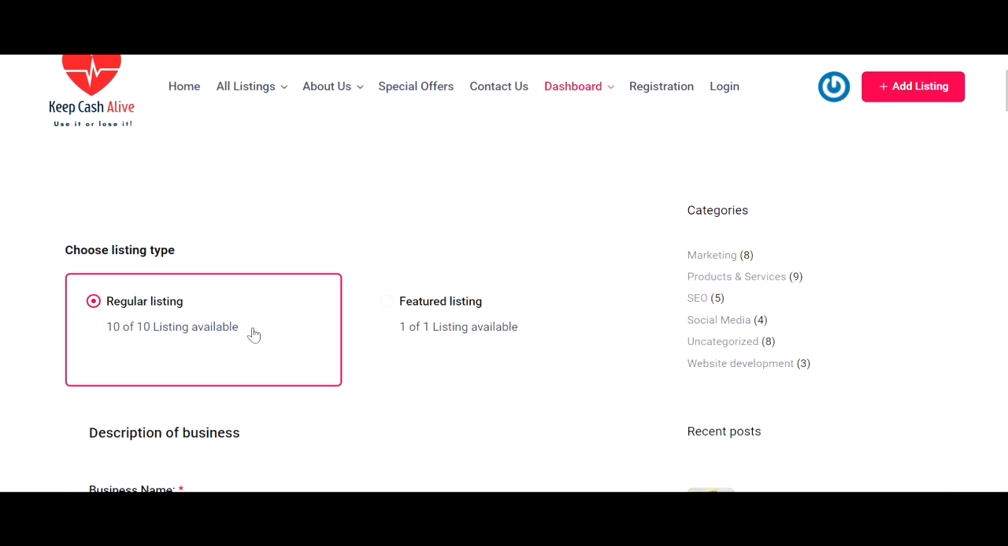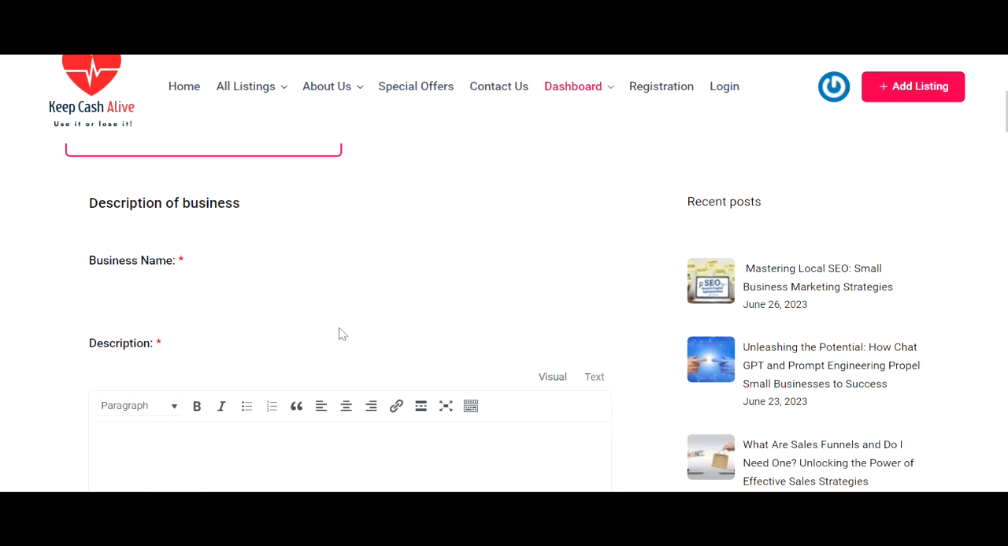The regular listings will be found in the categories and locations, but we'll talk about that as we go down through this. A featured listing, the difference with the featured listing is that it appears on the front page of the website. So you might want to choose that for your opening listing. Right, okay, we'll press on.